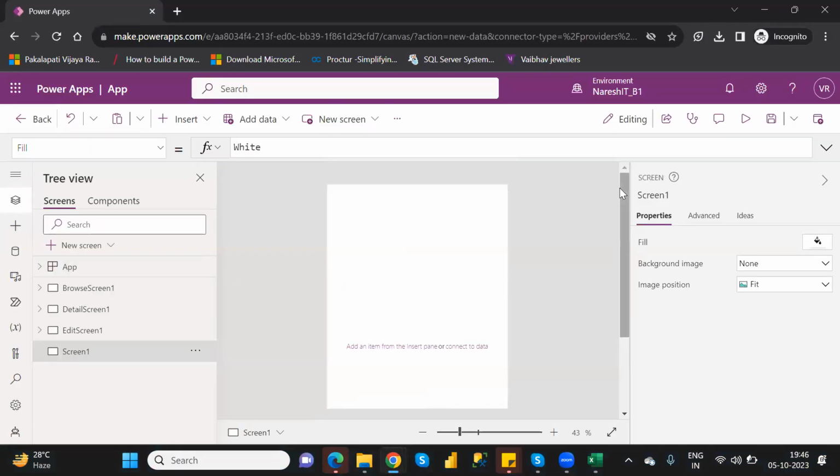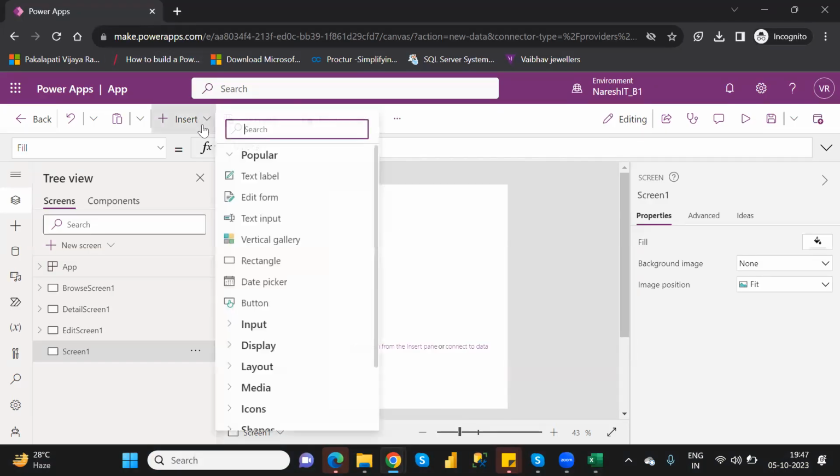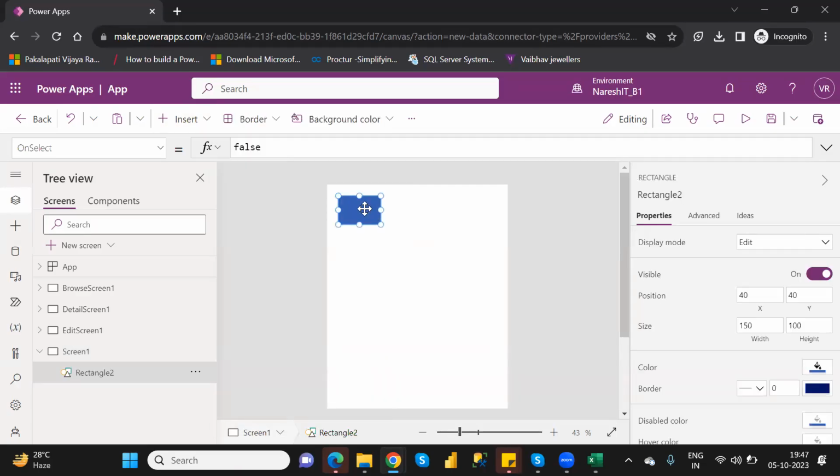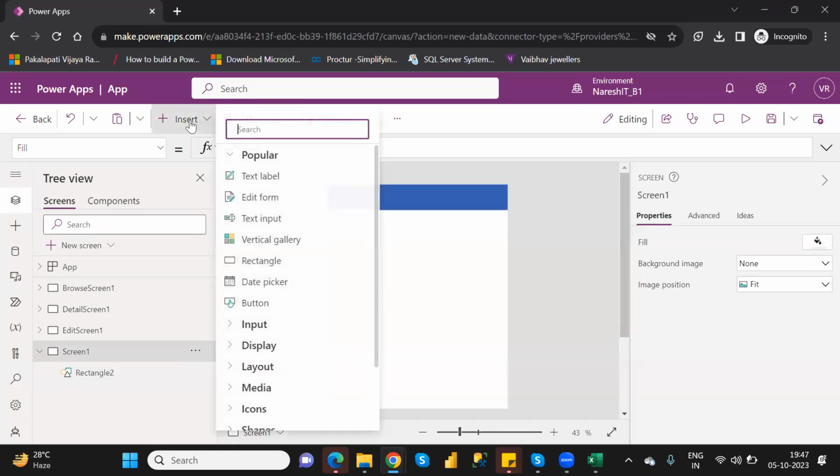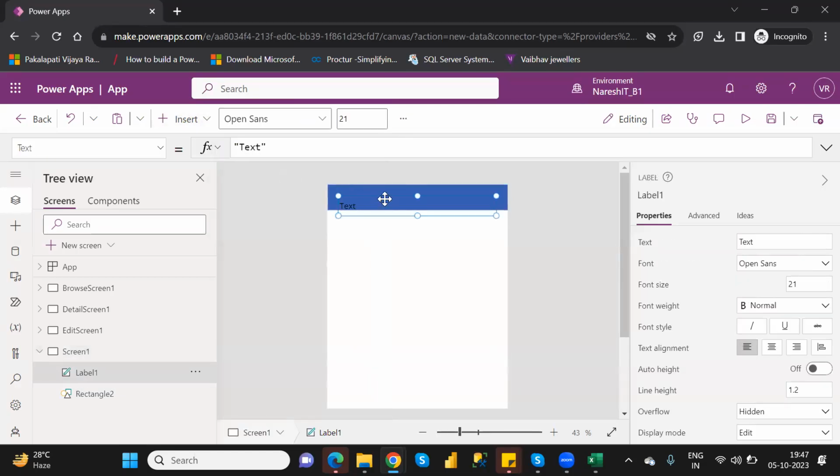In this one, what you have to do, see here, there are some things I need to take. We are discussing only a few options. Let's see one by one. We already discussed label, edit form, text input, vertical, rectangle, all these things we already know. So here, I'm taking the label element.